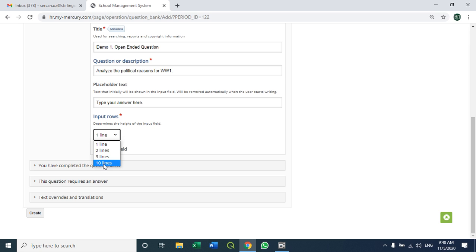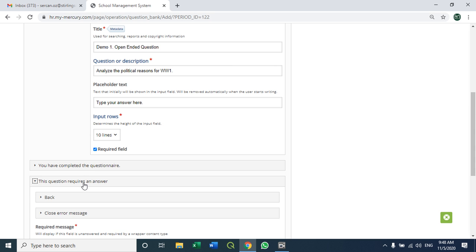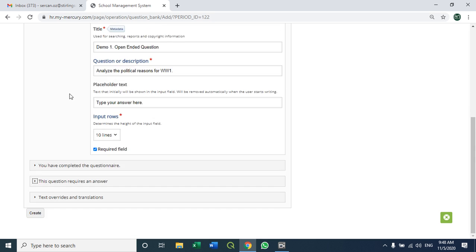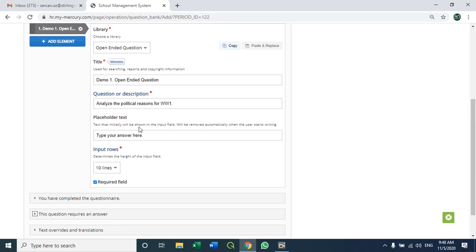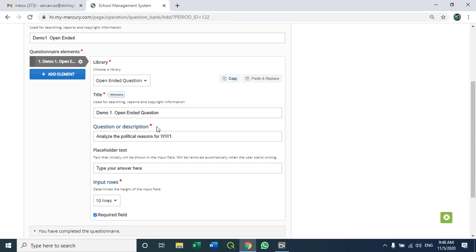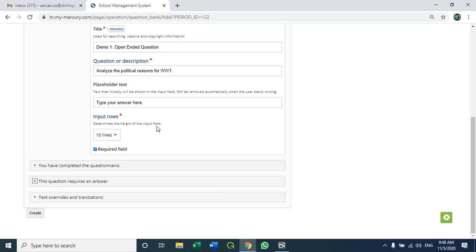I recommend you to keep it as large as you can, because the students will be able to write as much as they can. Okay, so I say required field. They must answer this question. They shouldn't skip this question. These other things will not be very necessary for you. If you want to add another element, you can add, but I recommend you to keep them one by one. I will show you why.